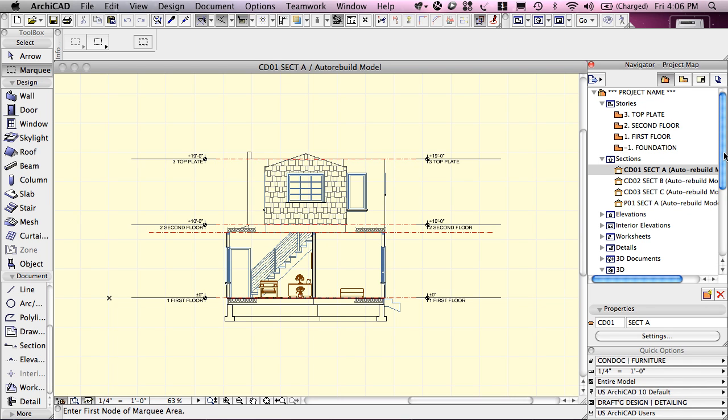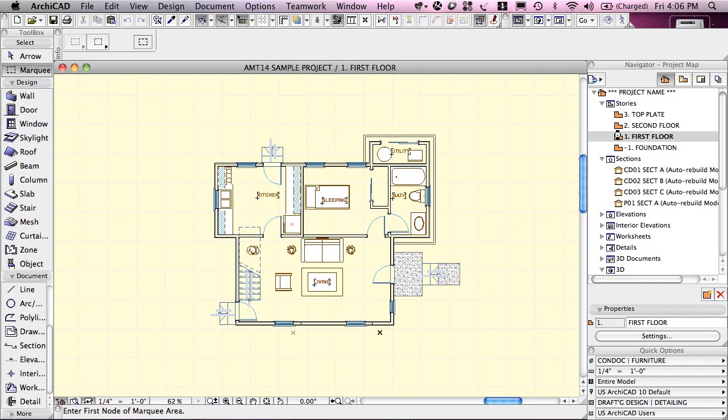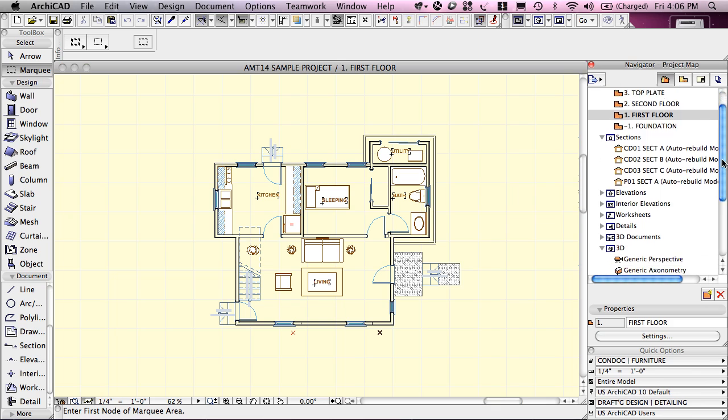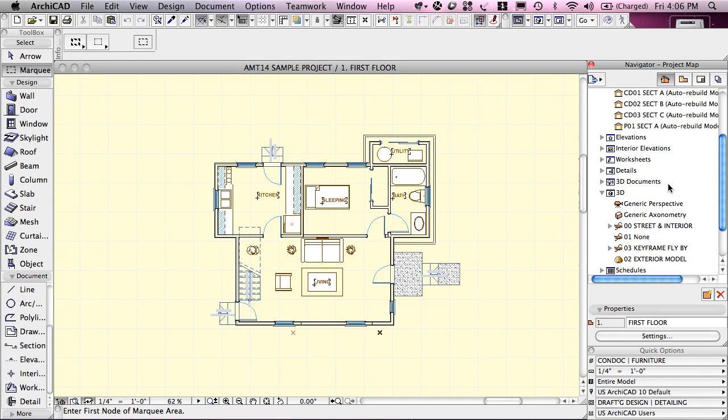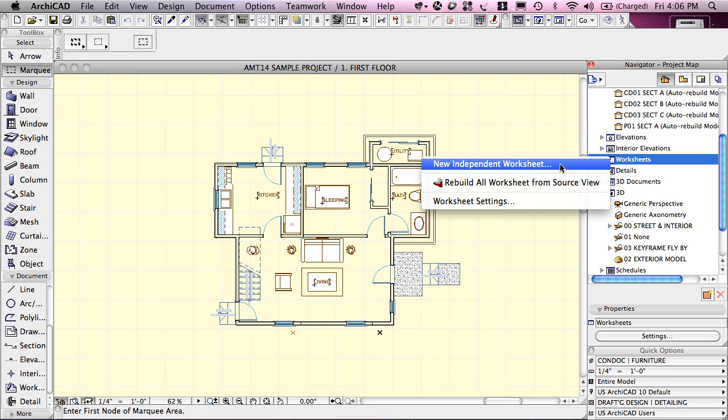Now, the other thing that we do, I'll just go back to the floor plan. The other thing that we may need the project map for is when you want to create worksheets or details. Now, we're going to spend some more time on this later in the course, but if you want to create an independent worksheet, you need to do it from the project map. This command, new independent worksheet, is only available from the project map, not from the view map.